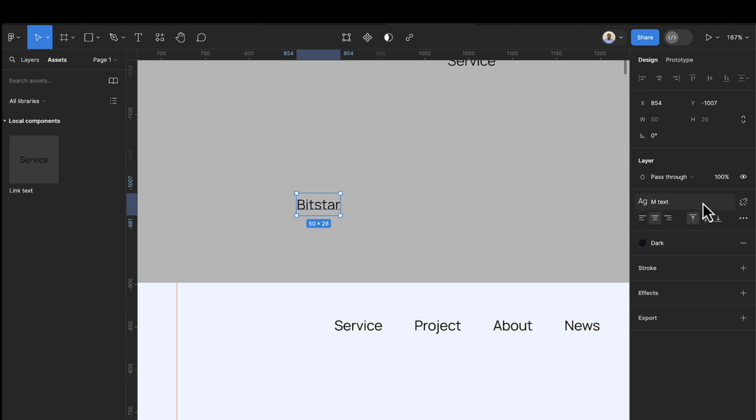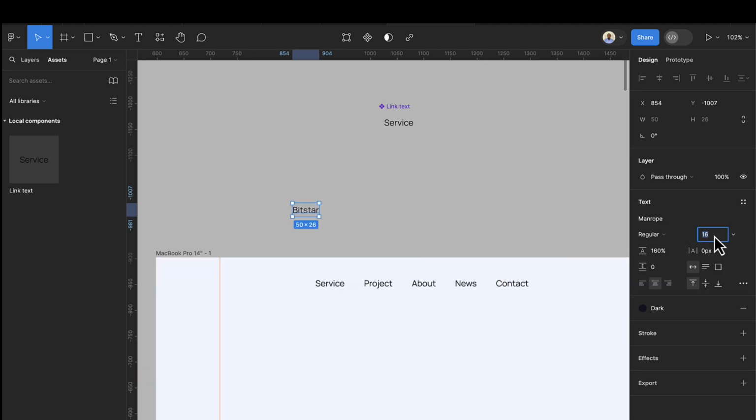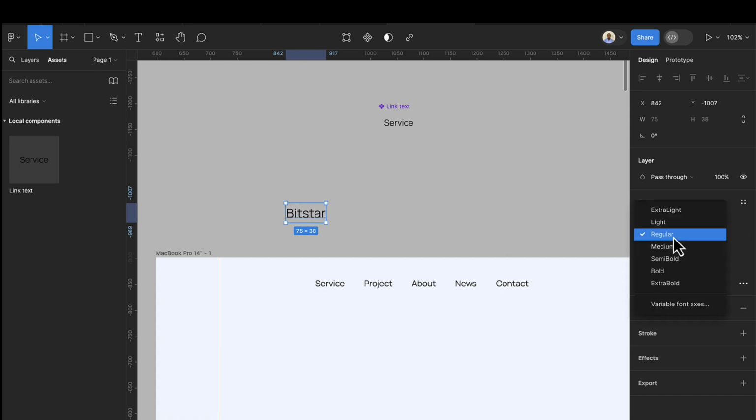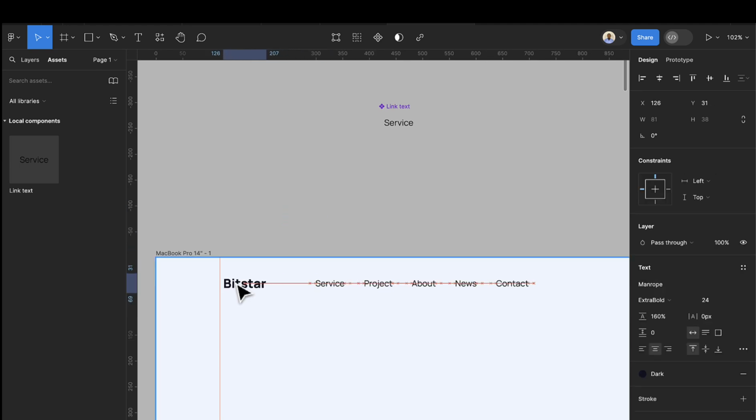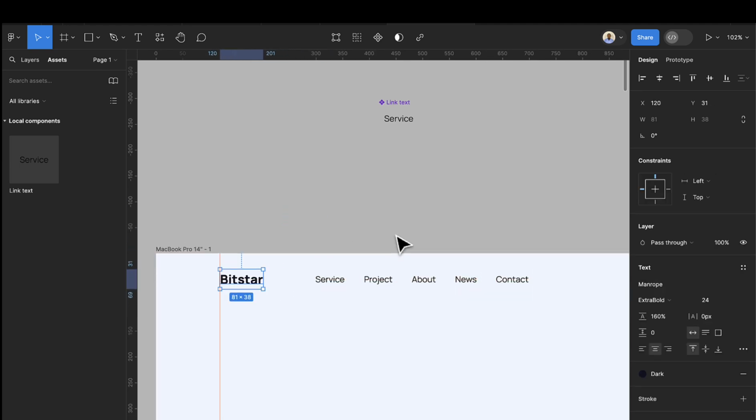So you see I can now detach this by clicking on this. So we can customize the size of this. I'm going to use 24 for this. So I'll select this and use 24. And then I'm going to change that to extra bold. That's for the BitStar. And then I'll drag this here. So we have our logo here as well.